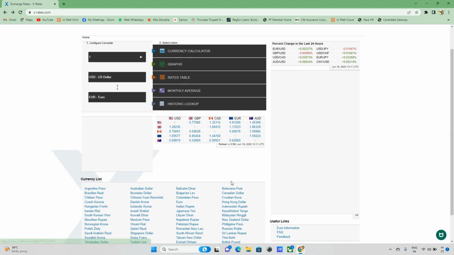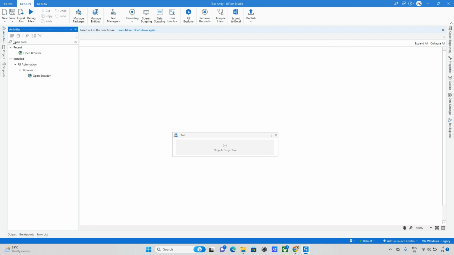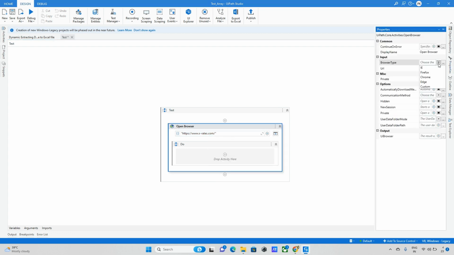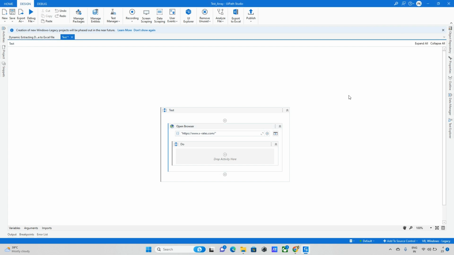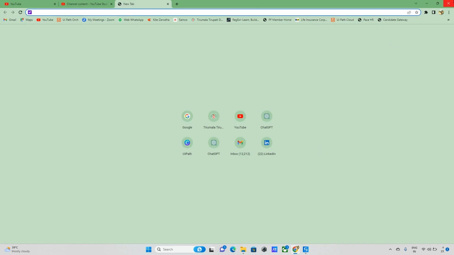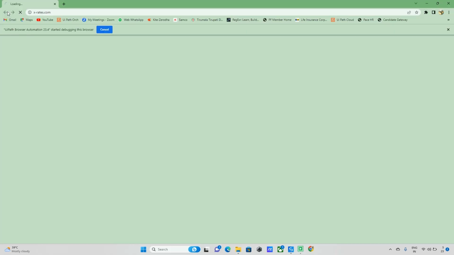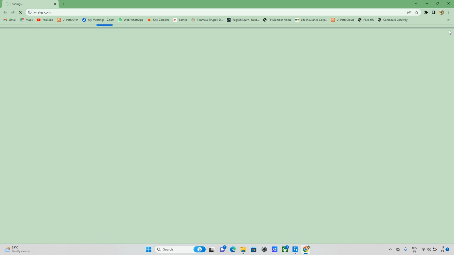Now let me go back to UiPath Studio. Here, the first step is we need to take the open browser activity for launching the browser, and we pass this URL. Once I'm done, I go to its properties and change the browser type to Chrome. Let me close these things and launch this browser, running this only for the first step. It launched the browser, and it will take some time to load, depending on the net speed.